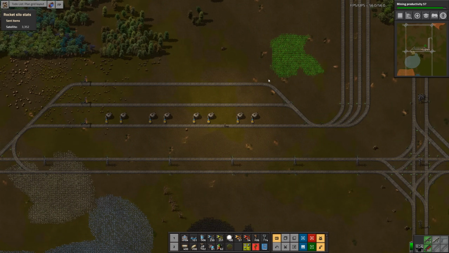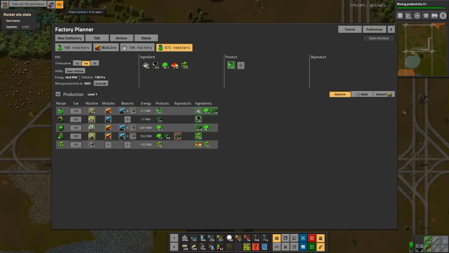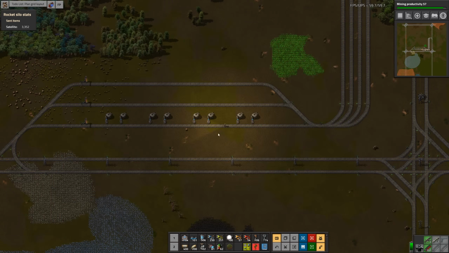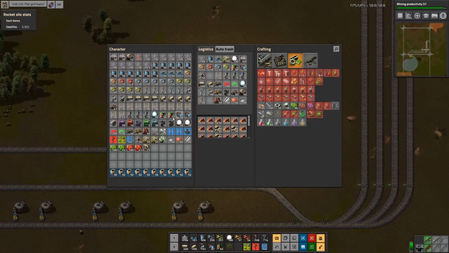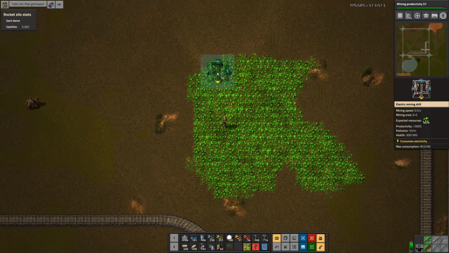Now this is for the mining. I don't actually need it. Once I start bringing it in by train, then I'm not going to need it anymore. Or if I start to bring it by train. Maybe I won't need to, because if I only need 16 drills here.